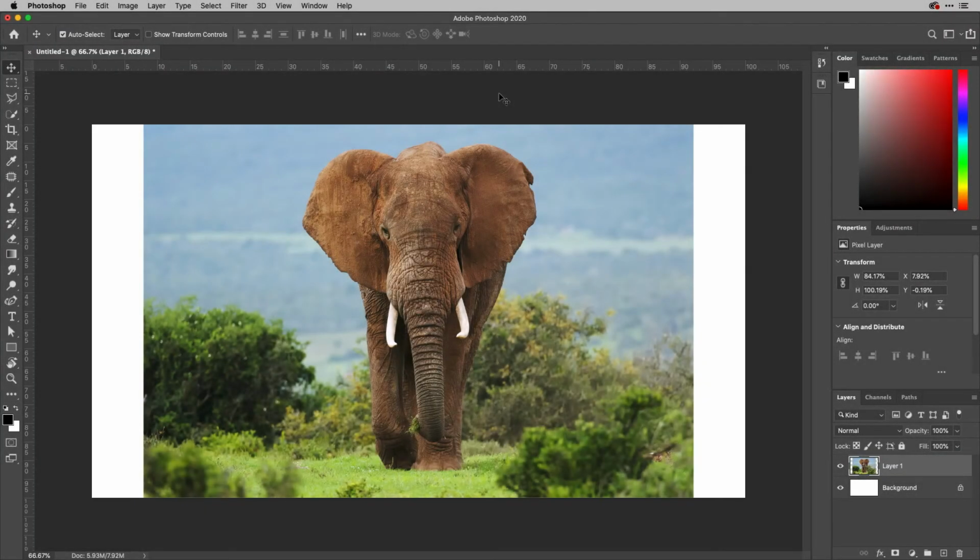I'm sure we've all come across this problem where a client or customer gives you an image to use and it's not in the same aspect ratio as the document you need to use it in. How do we fix it?